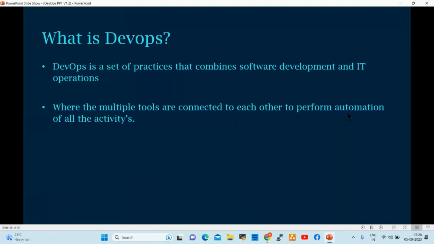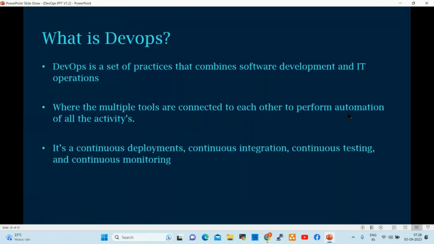We have DevOps tools like Kubernetes, Terraform, Ansible, Docker, Jenkins. These are all very advanced tools. By using these tools we can perform the activities in an automated, very simple way. It is continuous deployment, continuous integration, continuous testing, and continuous monitoring. What is deployment? What is integration? What is testing? What is monitoring? We'll see in further slides.